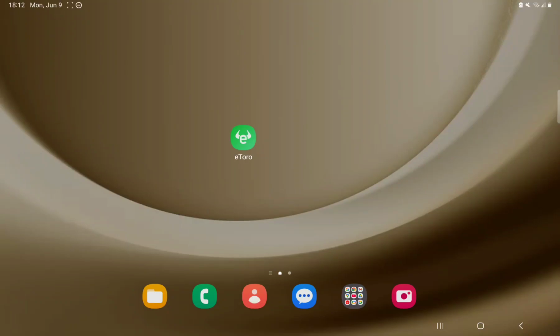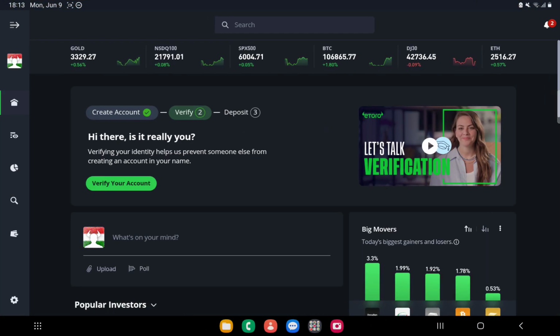Hi everyone! In this quick tutorial, I will show you how to invest in Advanced Micro Devices, or AMD, on eToro step by step. First, open the eToro app and log into your account.